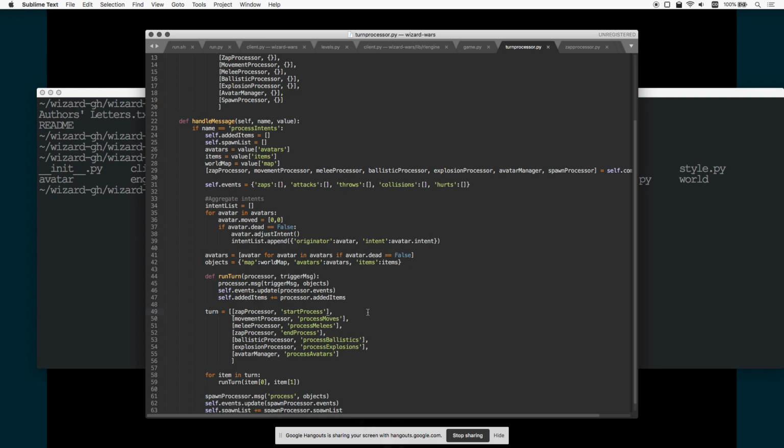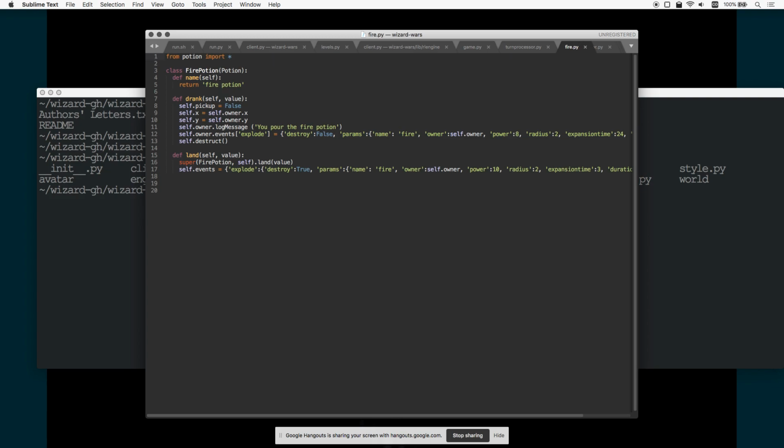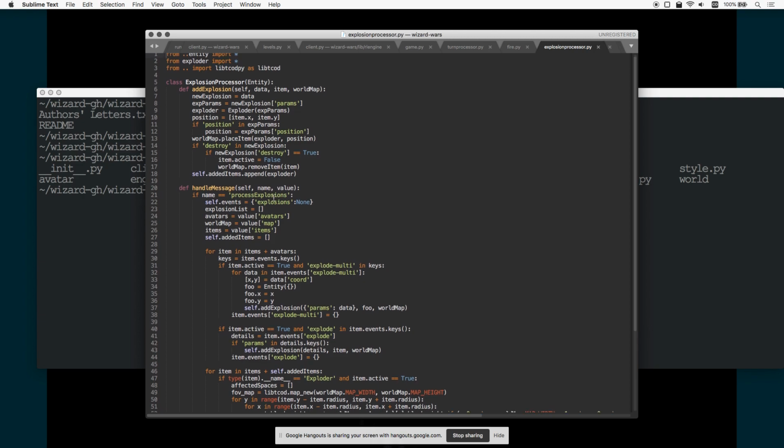Those are actually kind of related, the ballistic and explosion. Just looking at the fire potion real quick. When the fire potion lands, it has an event saved on it with explode and some parameters, and this will get read by the explosion processor here, where it looks at the items and checks for anything with the explode key, and then it will create an explosion from that. So items and avatars will mark themselves with events, and then these different processors will pick up from that.